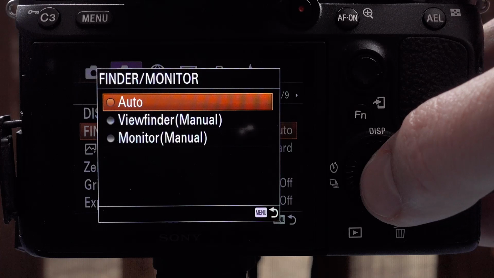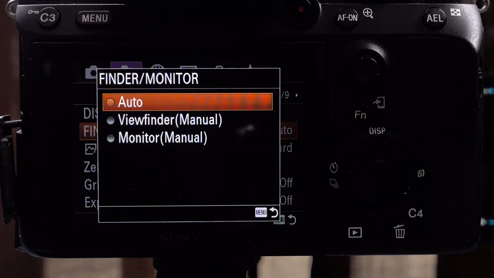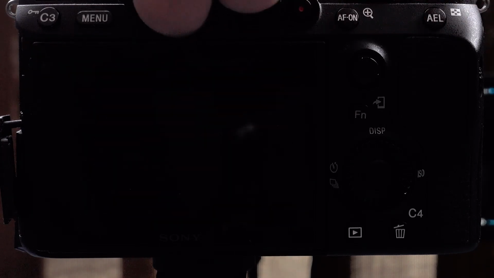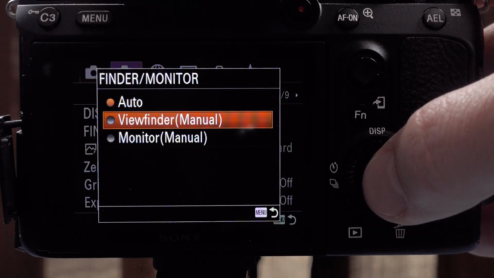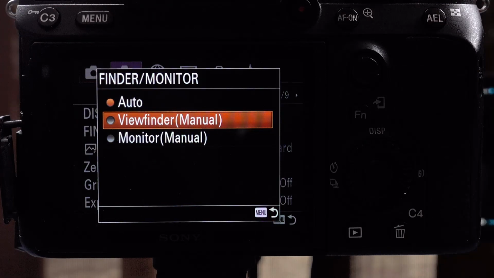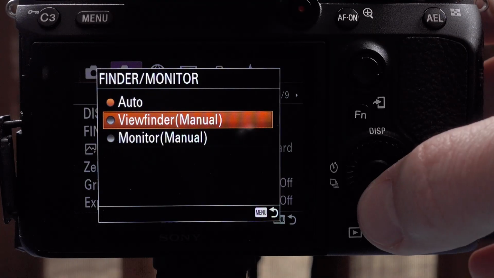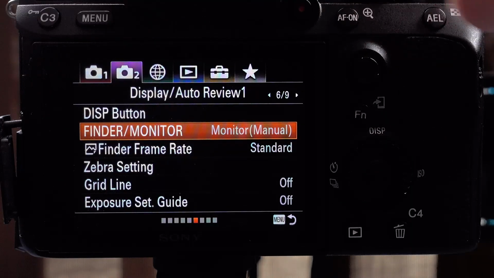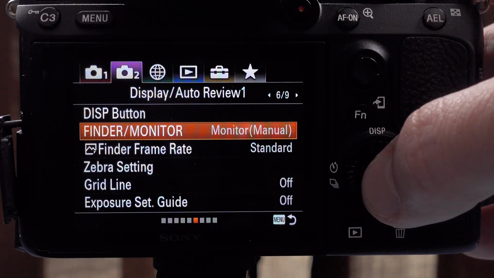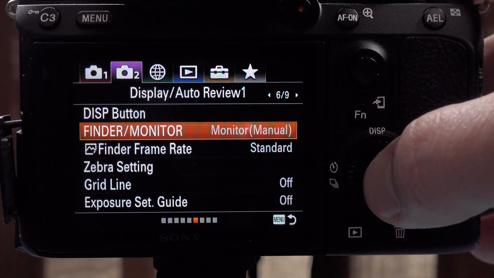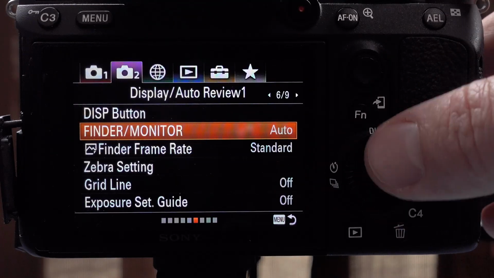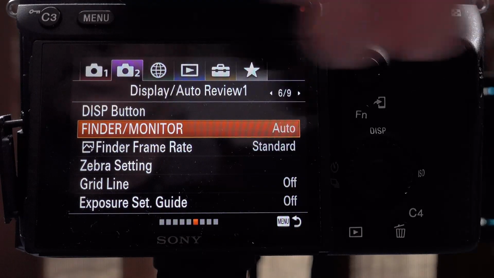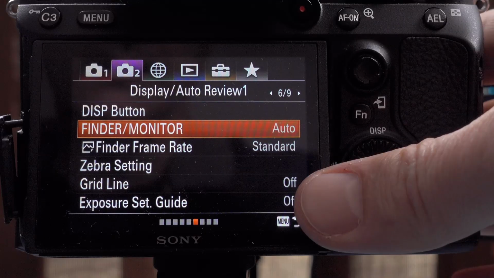Next up is Finder Monitor. If you set it to auto, I think that's a great place to leave it. If I put my hand in front of the eye sensor, you can see the display turns off. You could set it to viewfinder, and if I set that, I won't be able to see the screen anymore. But if I set it to monitor, obviously I can pass in front of this. I think instead of deep diving into this, I would always just set this to auto and then pull the screen out if you want the eye detection to turn off. I think that's the quickest way to do it.